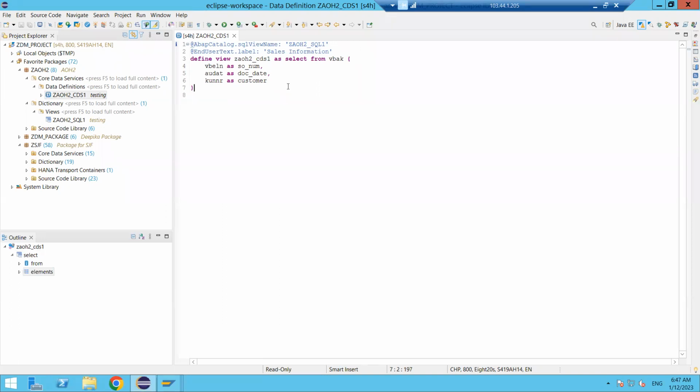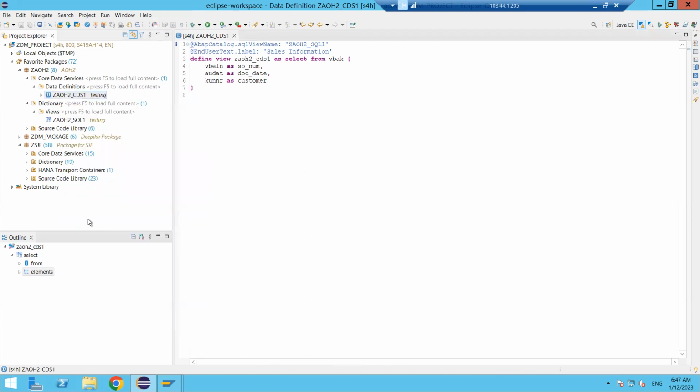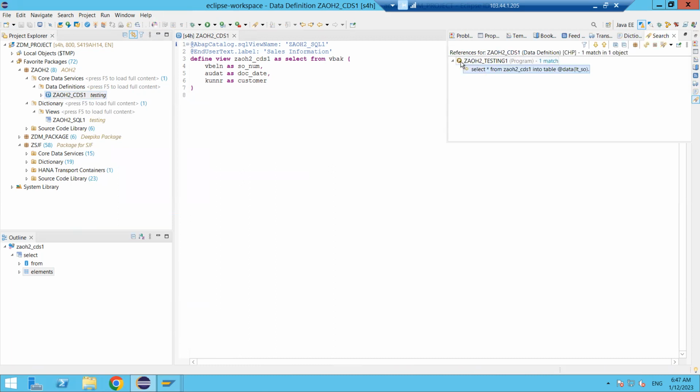Now I want to check where we have used this CDS view. As of now, I have used this CDS view in one ABAP program, in the SE38 transaction. So right click on the view here and click on Get Where-Used List. It's searching. You can see here the program name. The P symbol means program.